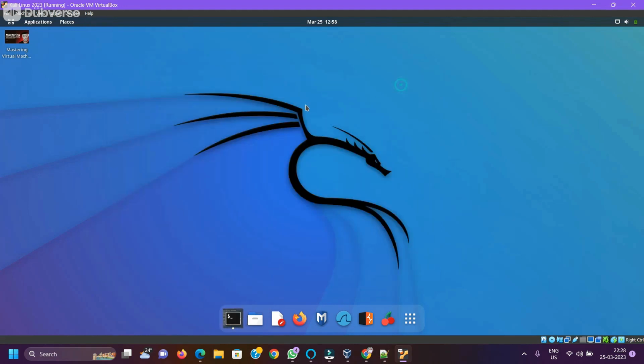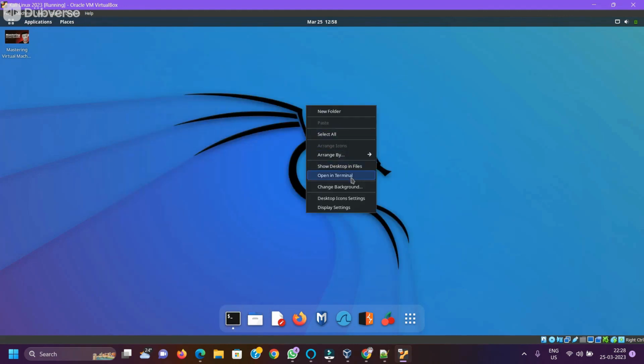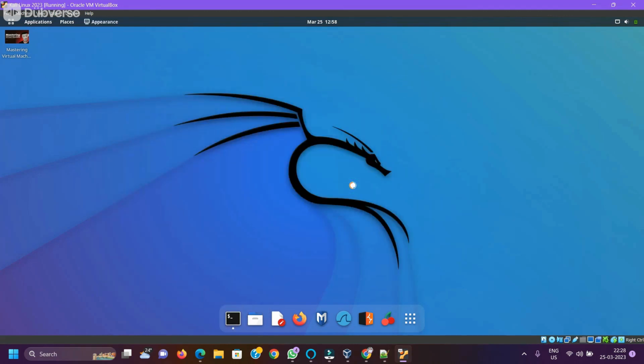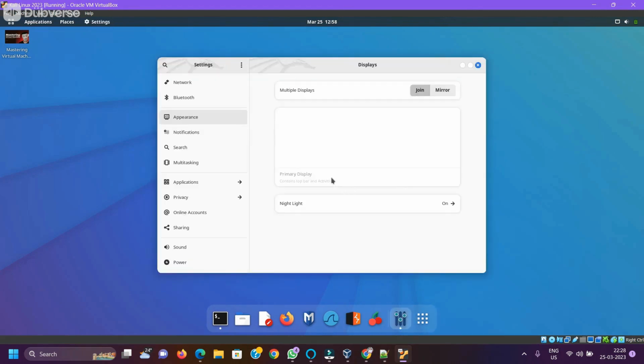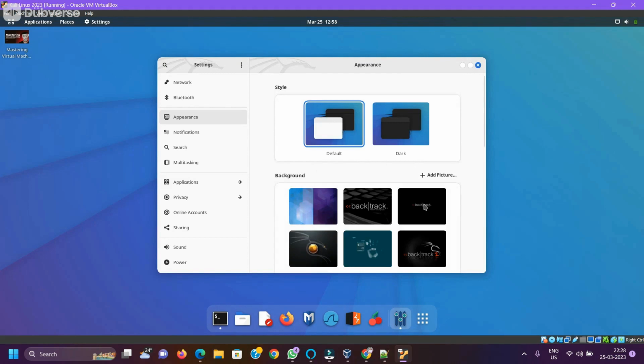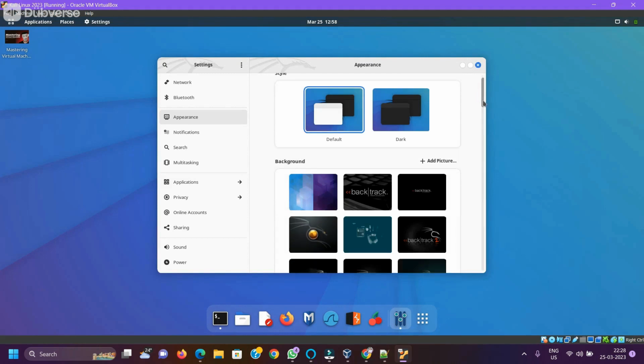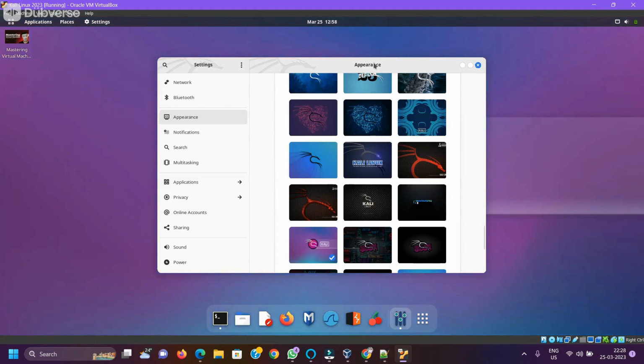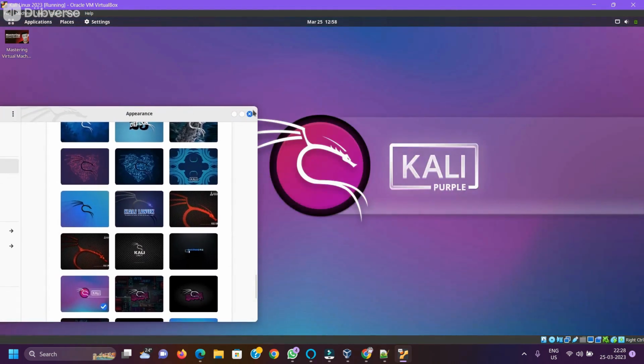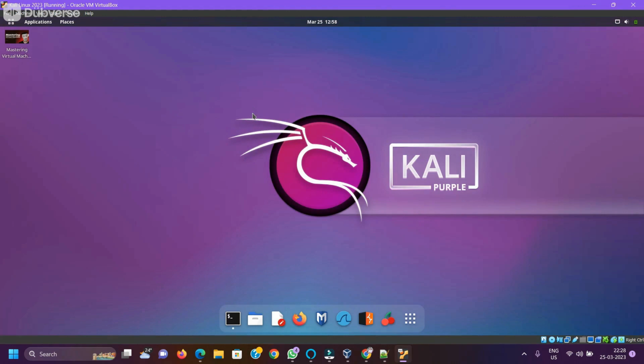Now we open the settings and see. Click on change background and see whether the Kali Linux Purple wallpapers are installed or not. Here we go and see that it is updating. And as you can see here, our Kali Linux Purple is successfully installed.